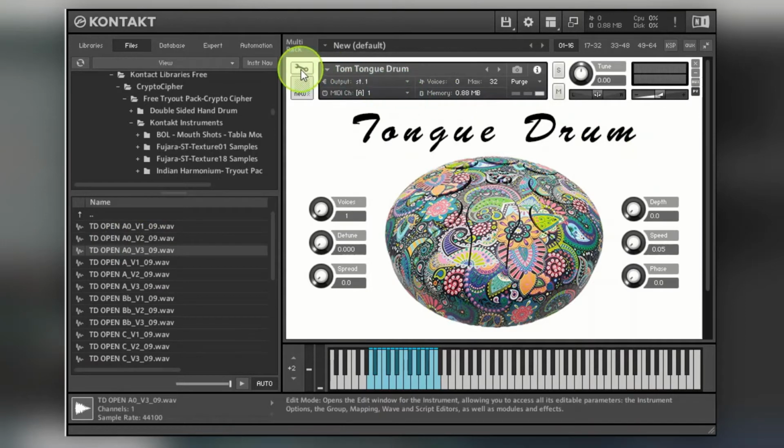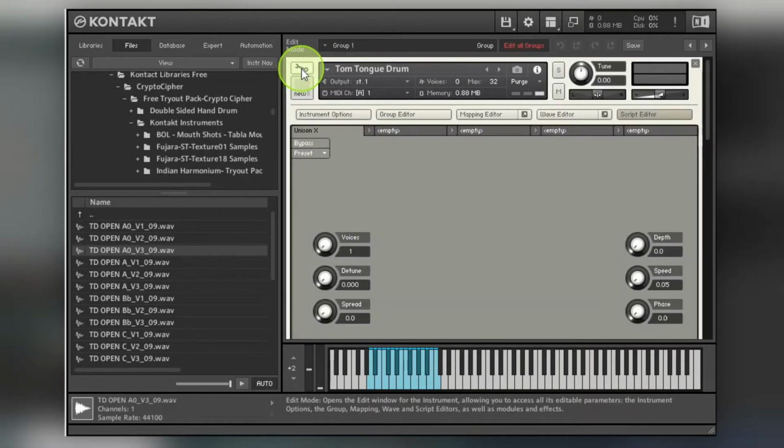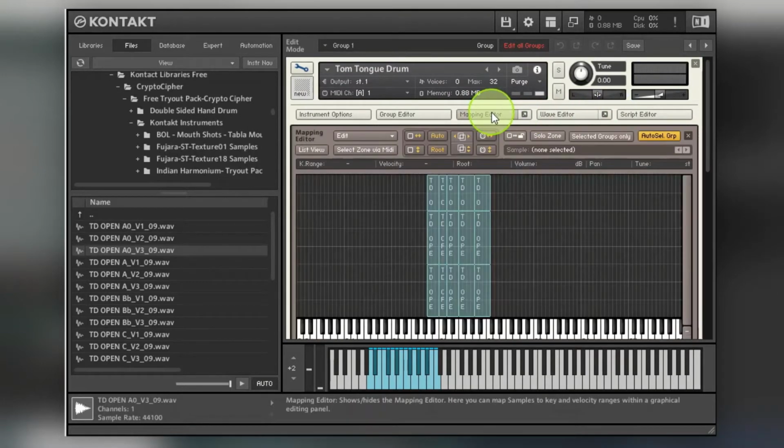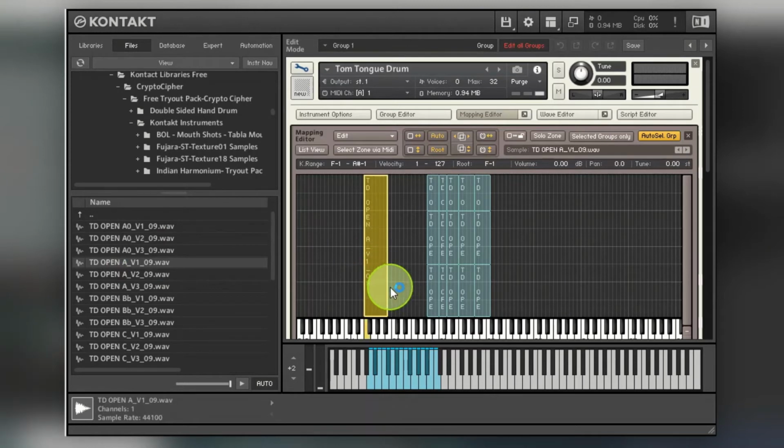What you have to do to set it up is click on the little wrench symbol here, and then go to the mapping editor. Why isn't that showing? Here you go. On the mapping editor, you can see that these are the different samples. When you want to set one up, you can just drag it across from anywhere, like that. And then this one will cover all these notes in this range and all these velocities.